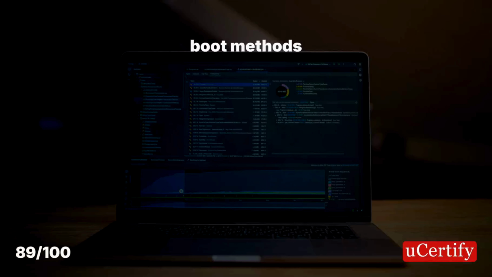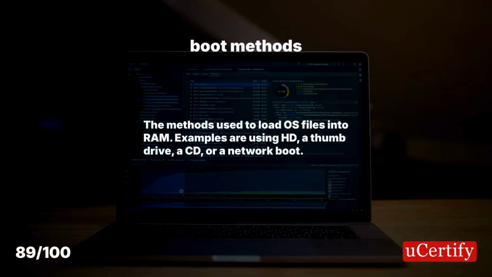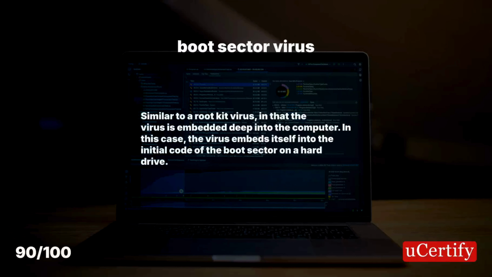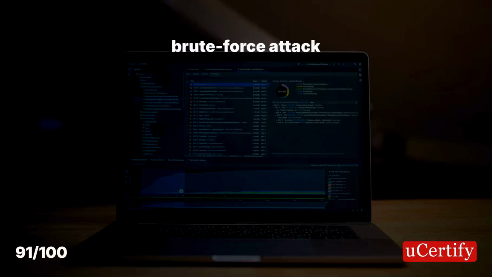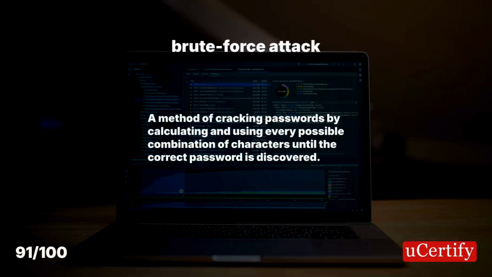Term: boot methods. Definition: the methods used to load OS files into RAM. Examples are using HD, a thumb drive, a CD, or a network boot. Term: boot sector virus. Definition: similar to a rootkit virus, in that the virus is embedded deep into the computer. In this case, the virus embeds itself into the initial code of the boot sector on a hard drive. Term: brute force attack. Definition: a method of cracking passwords by calculating and using every possible combination of characters until the correct password is discovered.